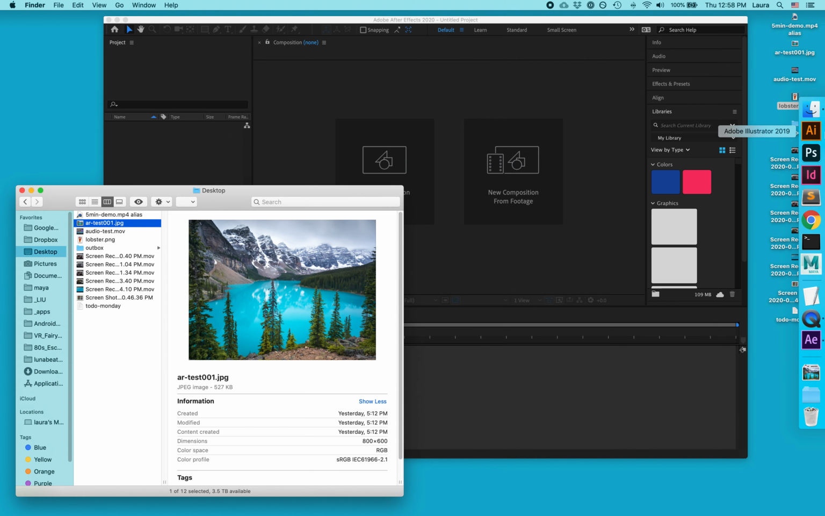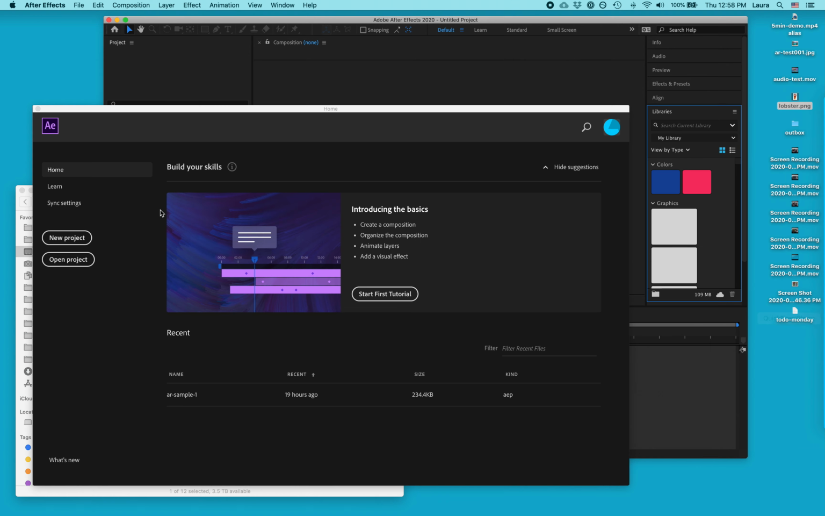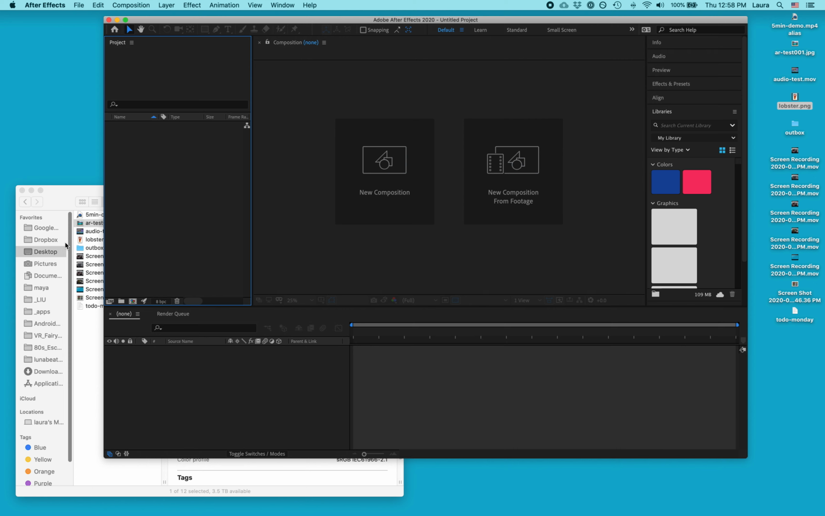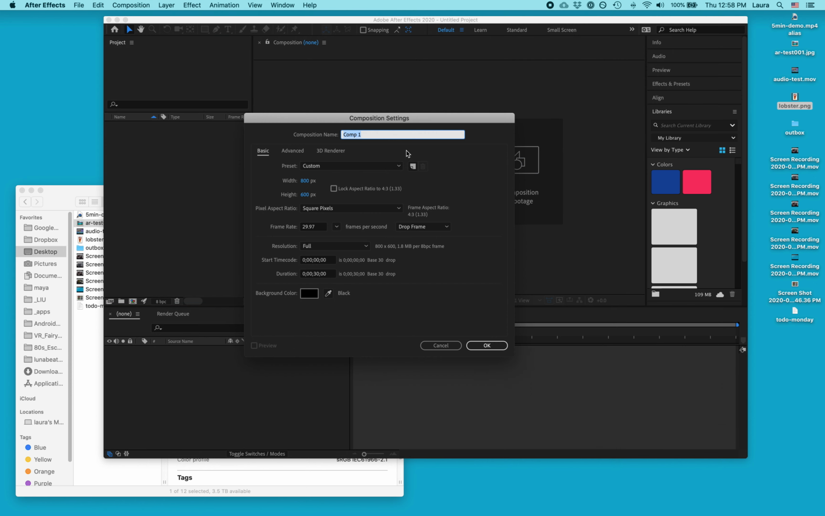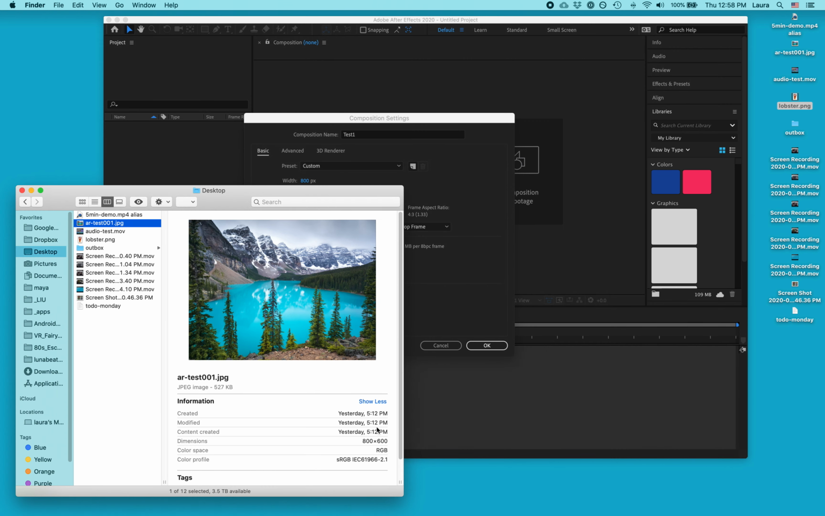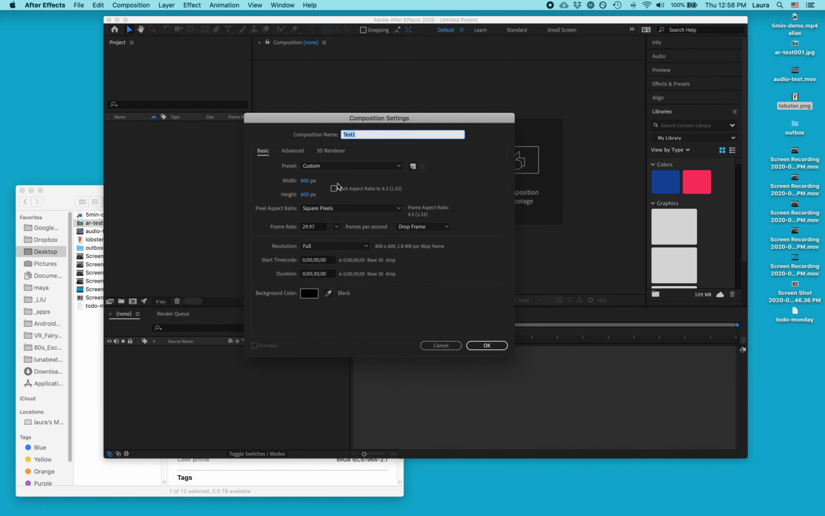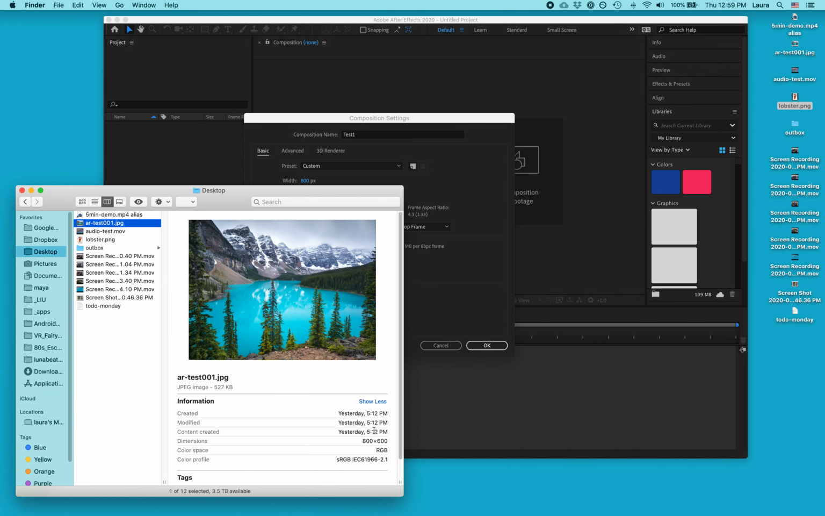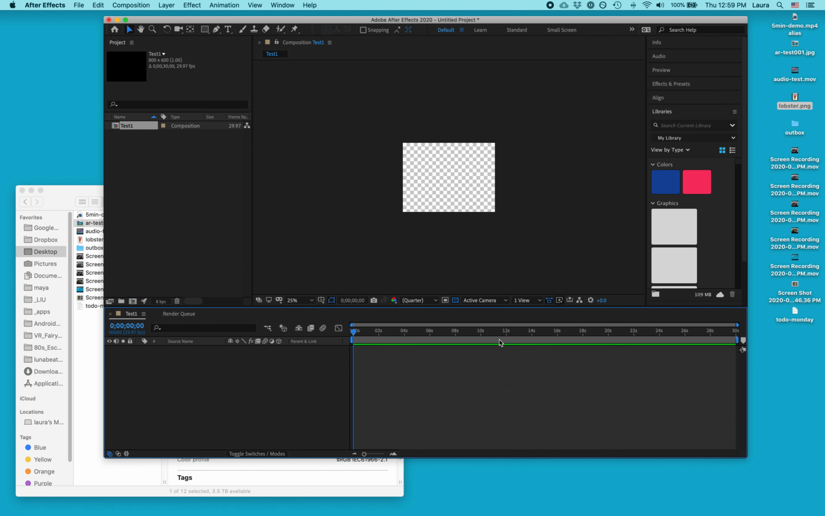We're going to go ahead and start up After Effects. So here we are, we're going to start a new project. And in here, we're going to start a new composition, just as we did before. So the composition is going to be test one. You can see here the width and height. You want this to match your trigger image. So it's already set to that because I had been working on this before, but you want your width and your height to match your trigger image width and height down here. So we're going to click OK.